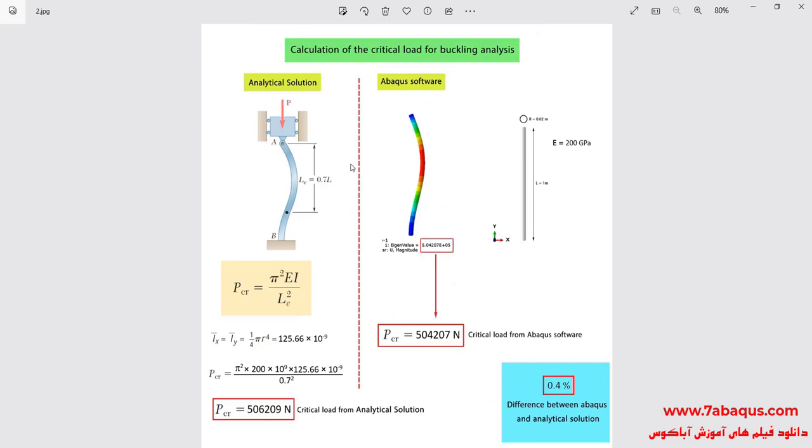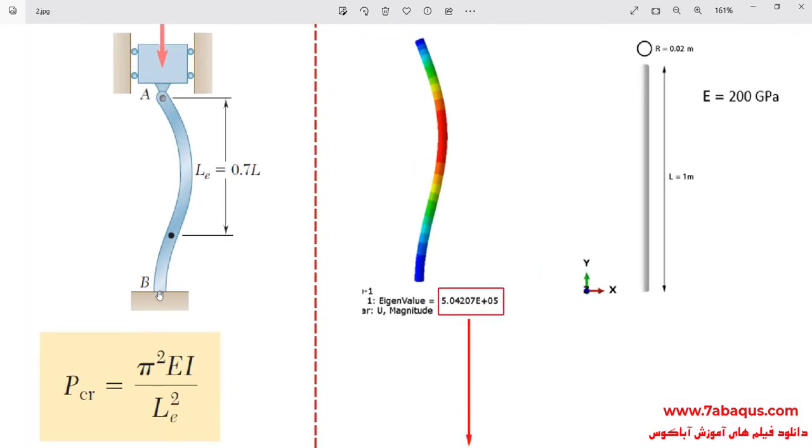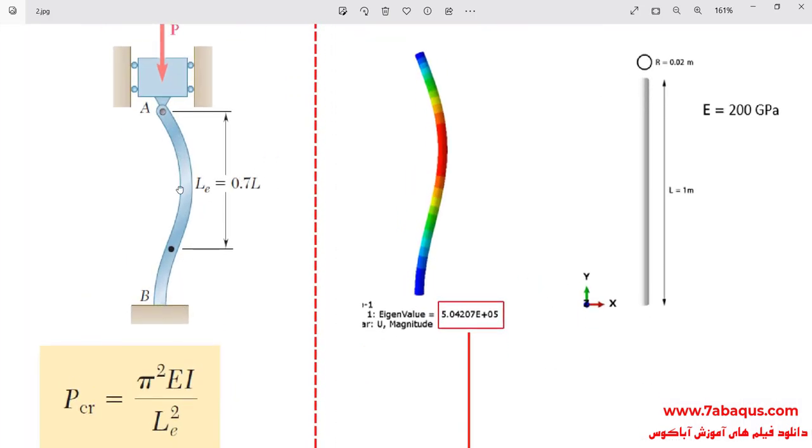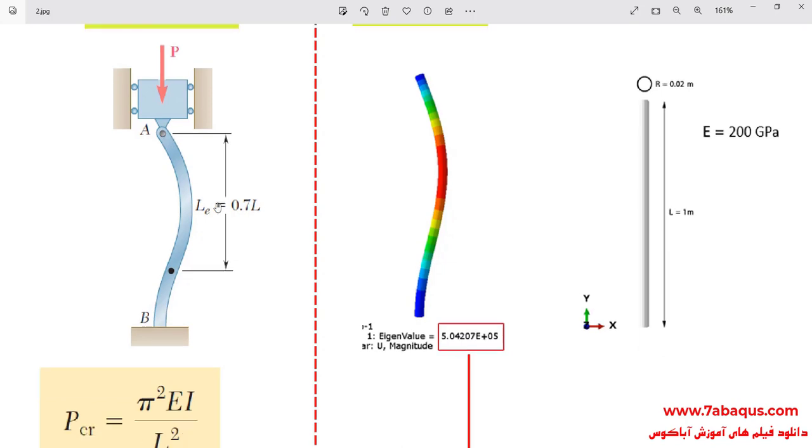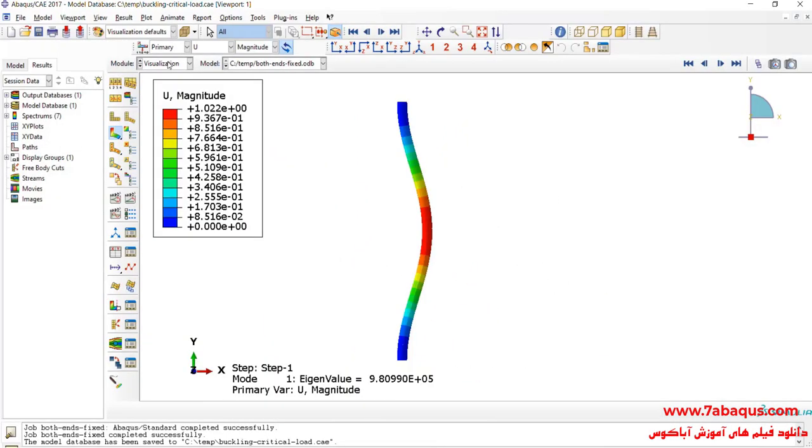In the next step, we intend to change the end conditions of the column and calculate the critical load once again. The bottom of the column is absolutely fixed, and at the top of the column, the hinged boundary condition has been used. Now we should change the boundary condition of the top and bottom of the column in the Abaqus software.